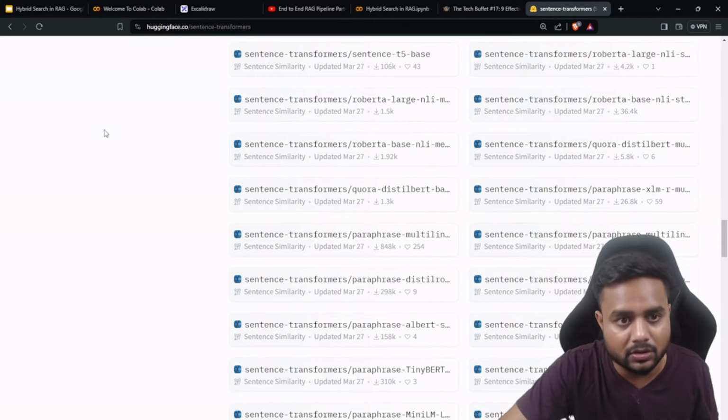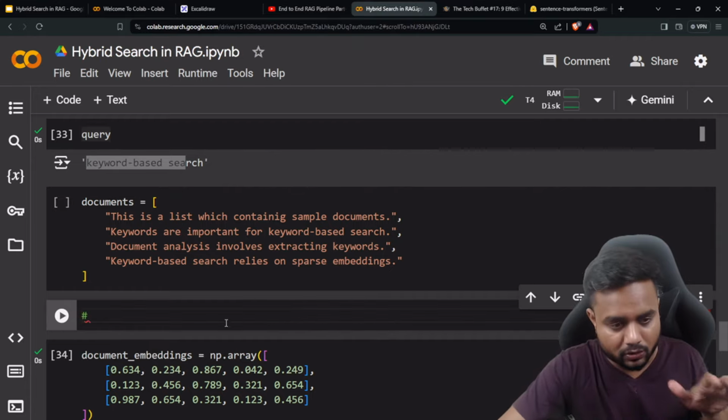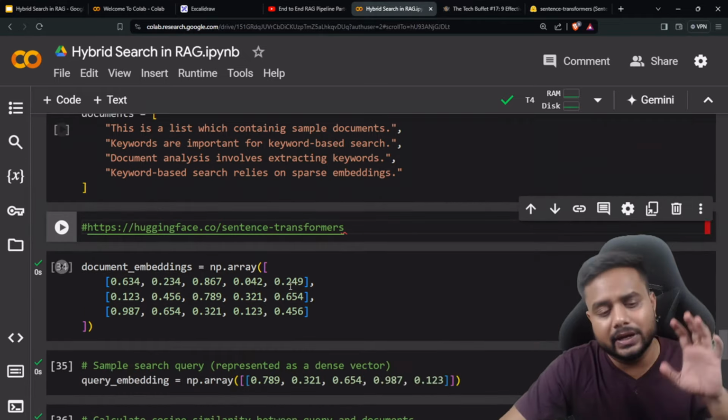I'm giving you this link also, and on top of it you can perform this embedding, right? So this is my link of it. Now coming to the next point over here, we understood about the keyword search, and we understood about the vector search.